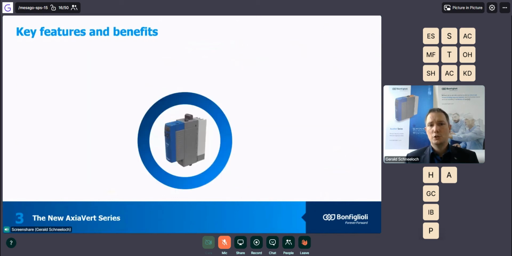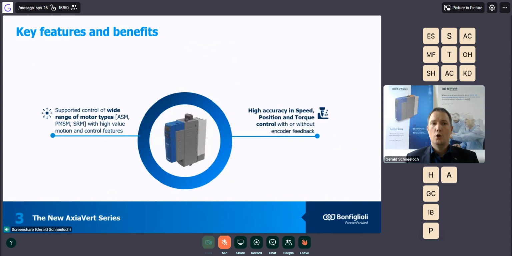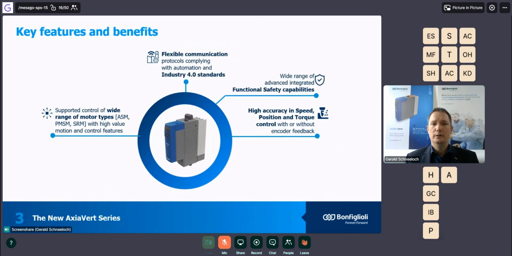AxiaVert offers control support for all motor types we offer in the Bonfiglioli product portfolio. This includes the classic induction motor, permanent magnet synchronous motors, and synchronous reluctance motors. For all of these types, it is important to be able to offer high control accuracy with encoder or without encoder feedback. Communication interfaces and functional safety are important key elements for this series.